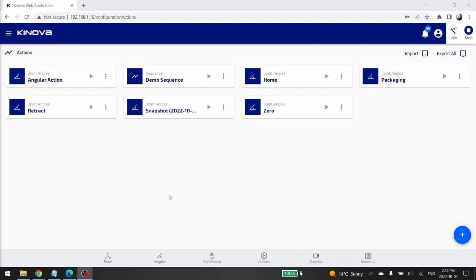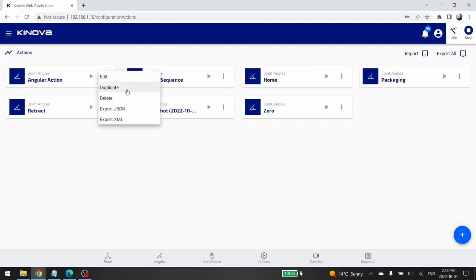The last way to create an action or a sequence is by clicking on the plus button in the bottom of the page. You can choose between create a sequence, a pause action, an angular action, or an end effector action. One last thing in the actions page. You will find a card for each action or sequence saved in your user session. For each card, you can launch the action or the sequence by clicking on the play button. Or you can edit it, duplicate it, delete it, or export it.